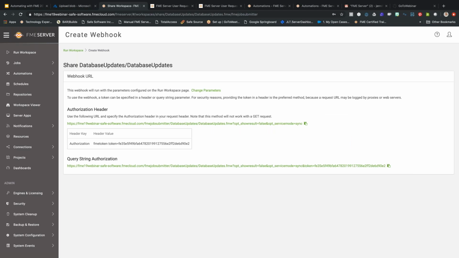Now we've improved it. So now there's two ways to do it. There's the old way at the bottom, this query string authorization, and then there's the authorization header approach. In that case, you wouldn't be passing the token on the query. It would be passed securely across HTTPS as header information. So yeah, great question.